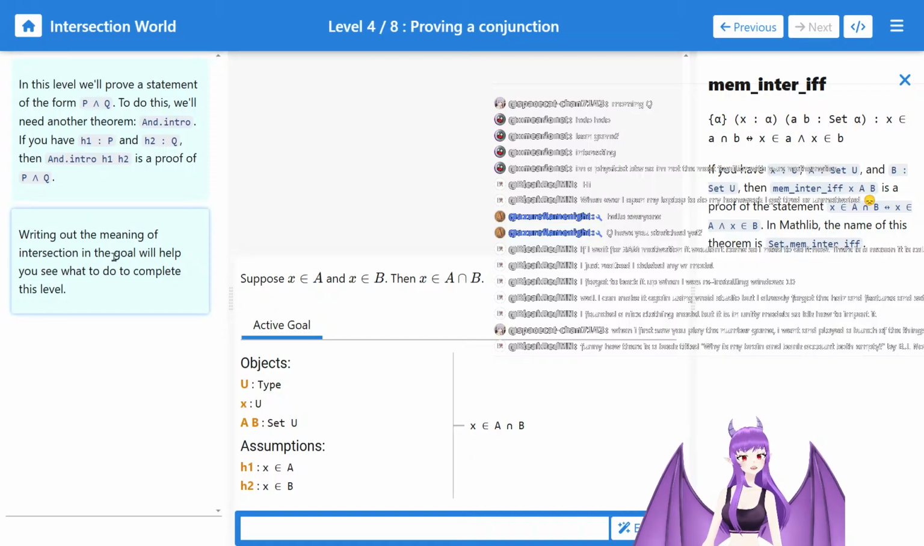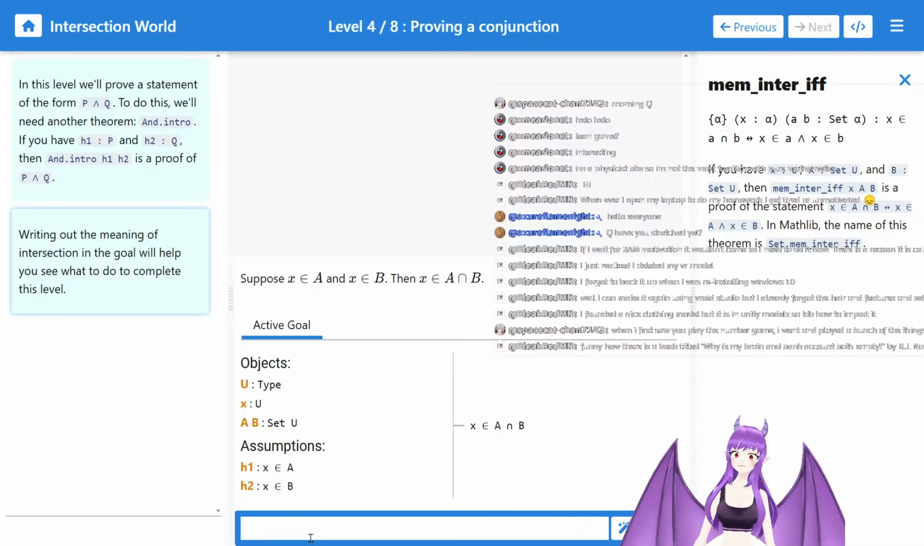Writing out the meaning of the intersection in the goal will help you to complete this level. Suppose x is an element of A and x is an element of B, then x is an element of A intersection B. All right.